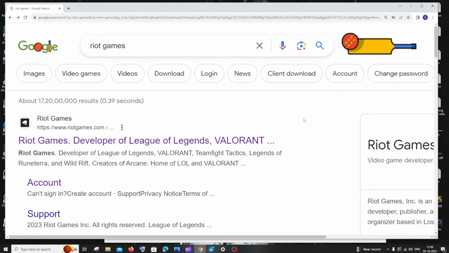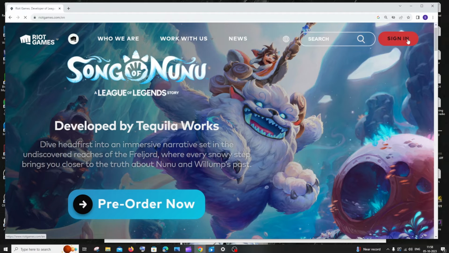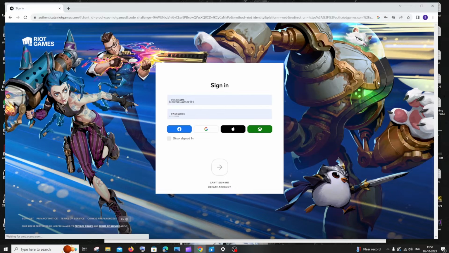So let's get started. Just go to Google and type Riot Games. You'll get the first link, riotgames.com. Just select that, and here you'll have a sign in option. You need to sign in with your Riot Games or Valorant account.